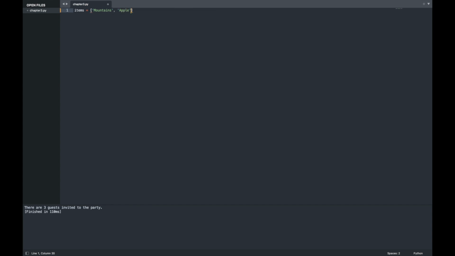So let's say mountains, apple, computer, for example. And then of course we could go ahead and reference a value here and, for example, change it. So mountains could be changed to something else, for example to flower. And then if we print items, we can see that this has been updated, so mountains has been replaced by flower. We can of course also append an item, so we can say items append sun, for example. So that will be added at the end of the list.